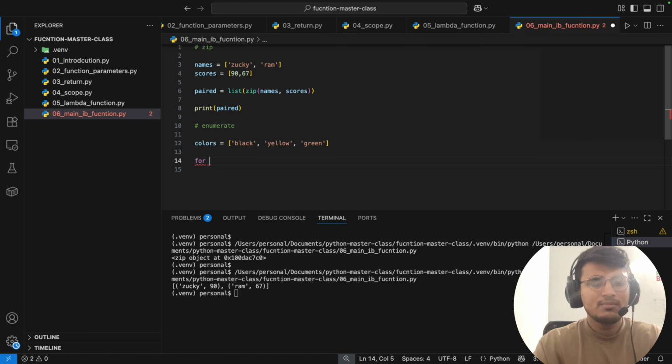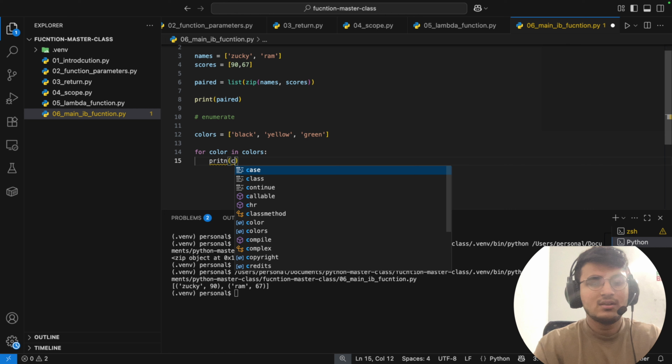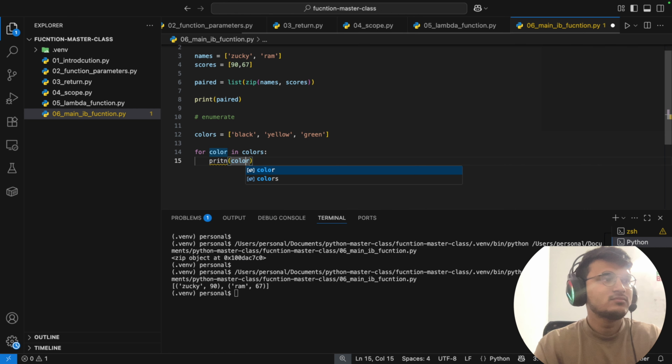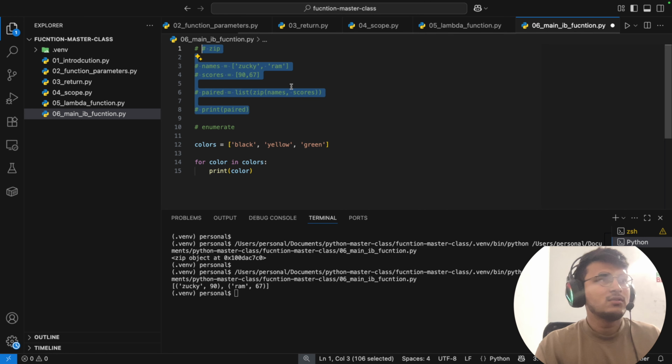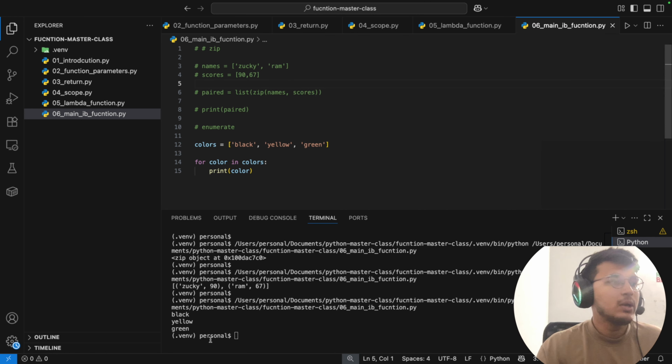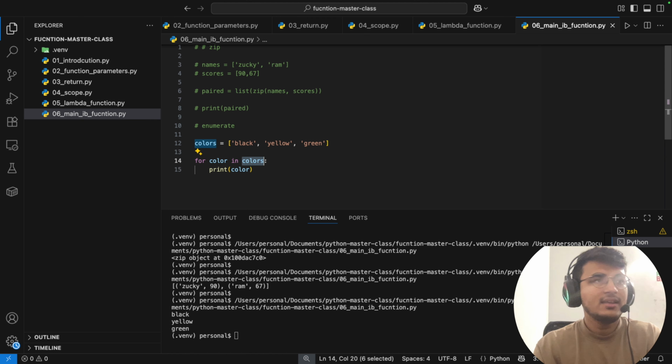If we just have to print the color, okay, so for color in colors, we can simply print the color. Okay, let me just comment it out. So now if I print this, I get black, yellow, green, but I also want the index of it. Okay, so I will add enumerate here.